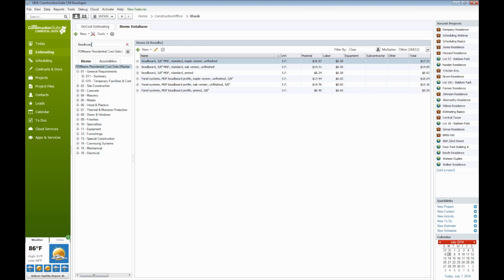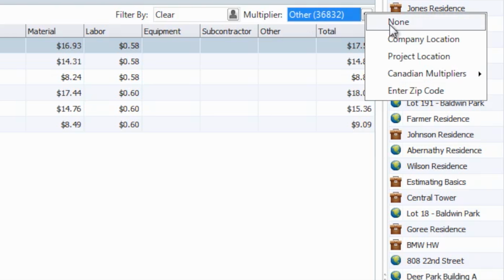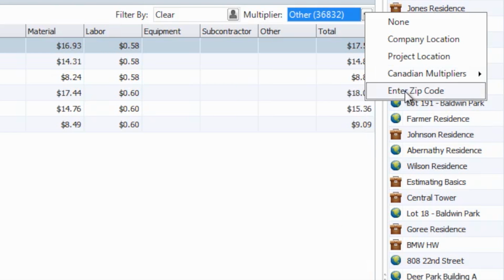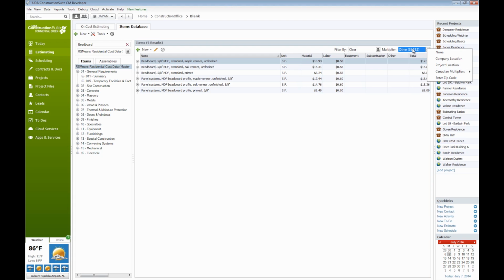Now, by default, the costs shown are national averages collected by RSMeans, but if you would like to display local averages or averages in a certain location, you can choose the multiplier drop-down up here in the top right to choose from either the company location, project location, a Canadian multiplier for different provinces in Canada, or a local zip code to enter, which we have entered here, and that will give you the local averages for material, labor, and so on for each of these items as opposed to the national average.